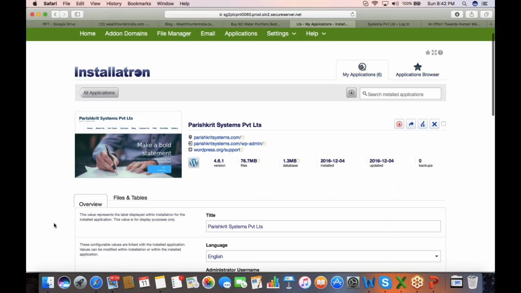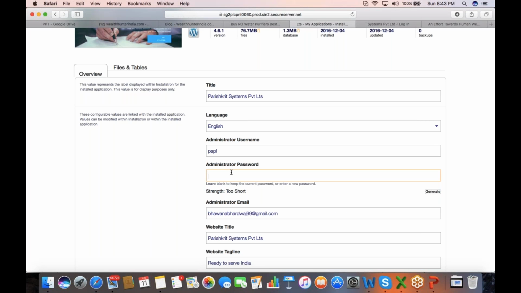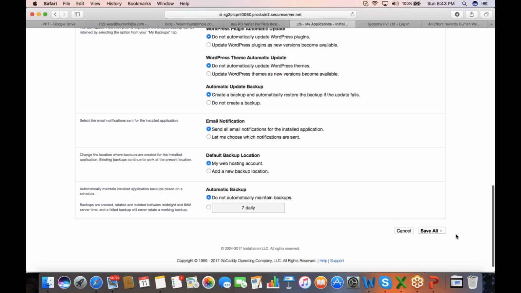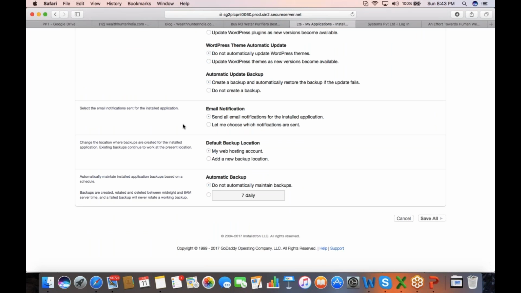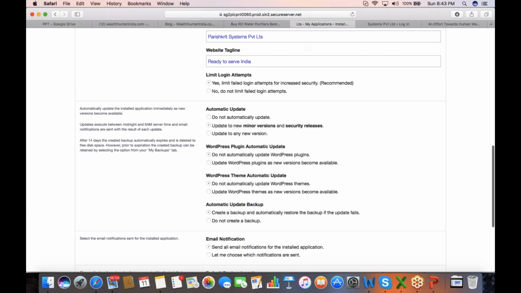So here you can see that I'm going to edit the title, language, admin user, and admin password. Let's suppose I'm using a password. I have given the password and now I'm going to save it. So save it, and I will use the same user ID and password to log in to the account.